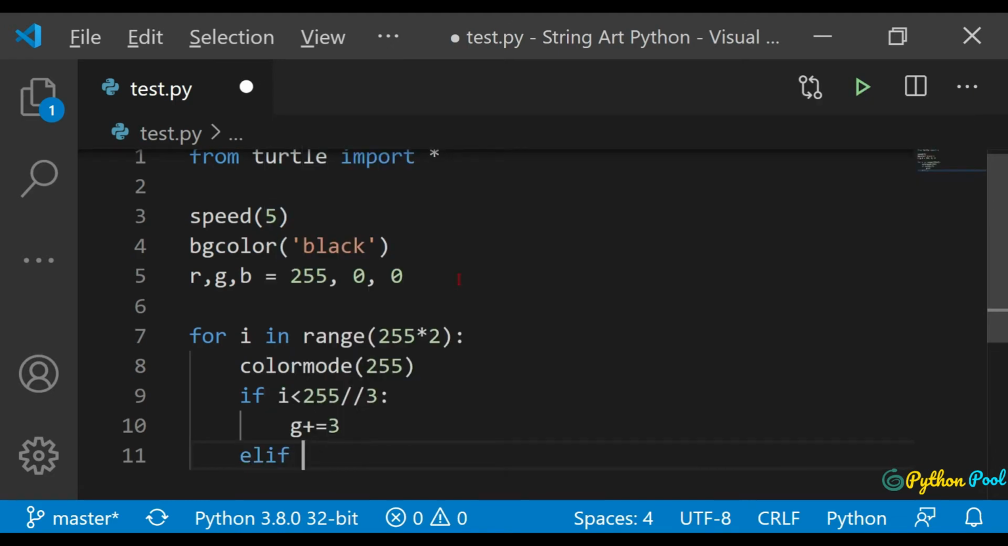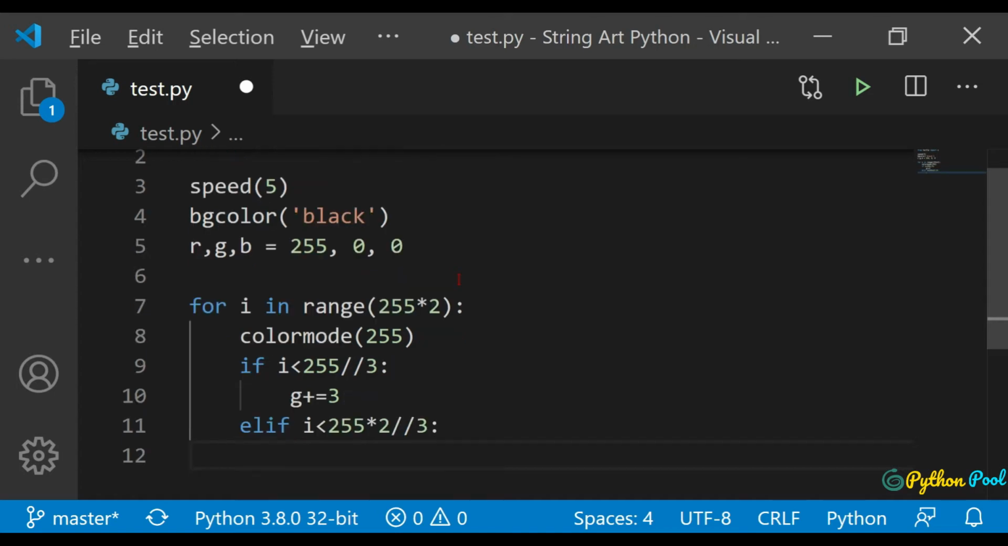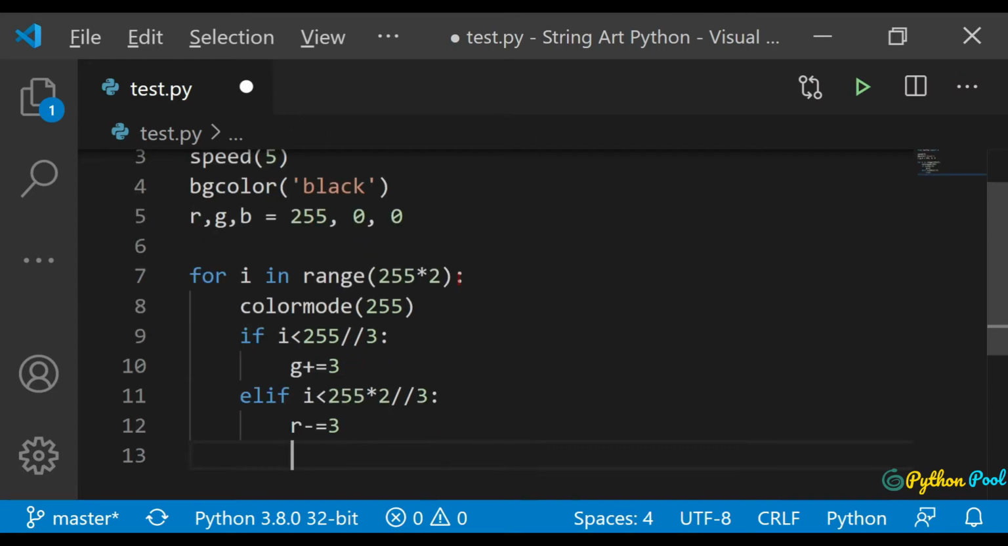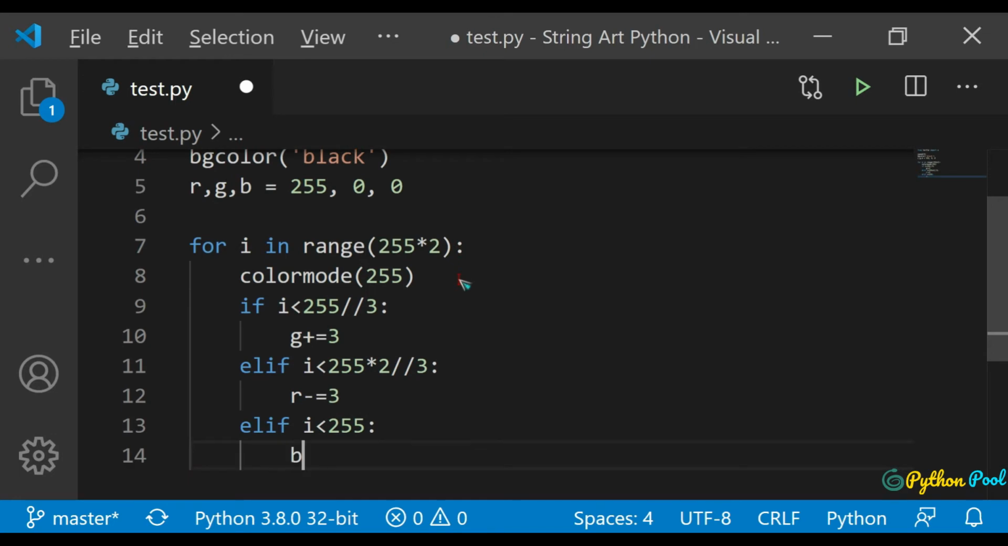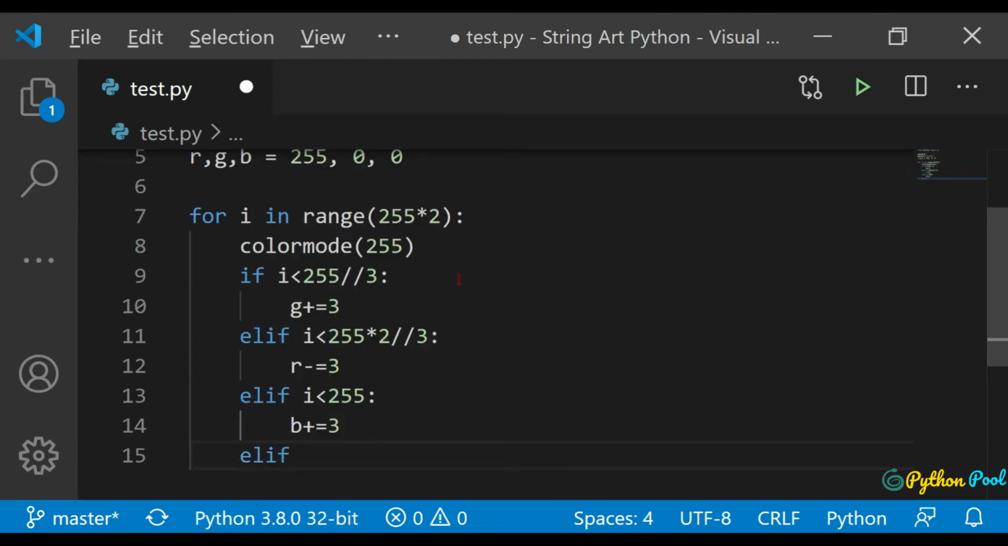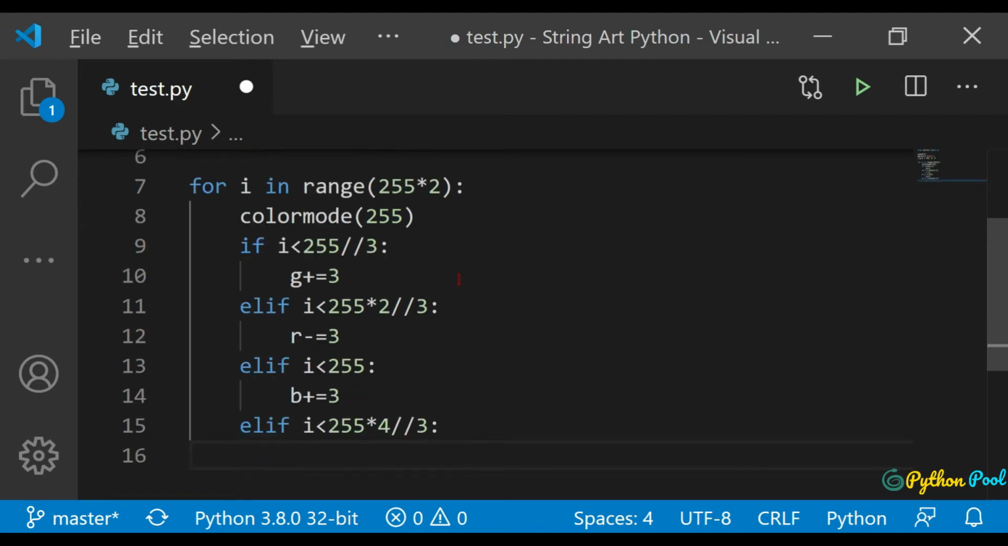And if not this condition, elif i is less than 255 times 2 with floor division by 3, then we need to change the red color and decrease it by 3. If this also is not the condition, we check another: if i is less than 255 times 3 with floor division by 3, we change the blue color and increase it by 3. And if this condition is also not satisfied, we check it with 4: i is less than 255 times 4 with floor division by 3. That's important. And we change the green color.